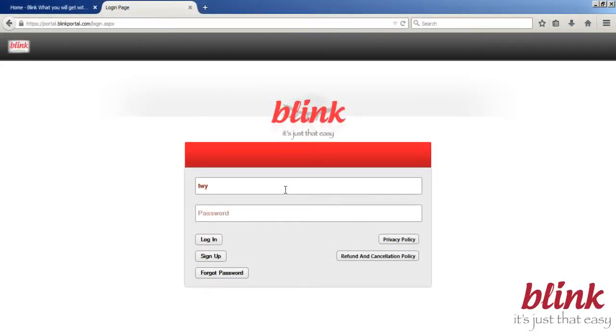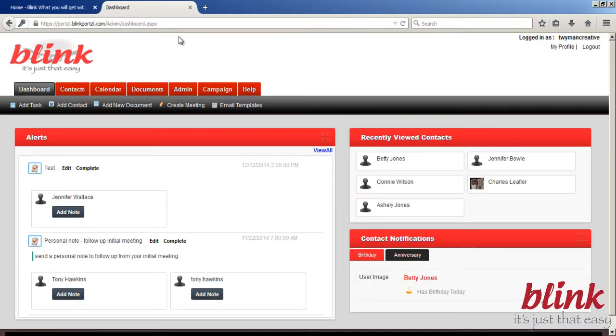The first thing we will do is log into Blink Portal. The first thing you will come to is your Blink Portal dashboard. Your dashboard will contain a glimpse of everything that is happening in your system.